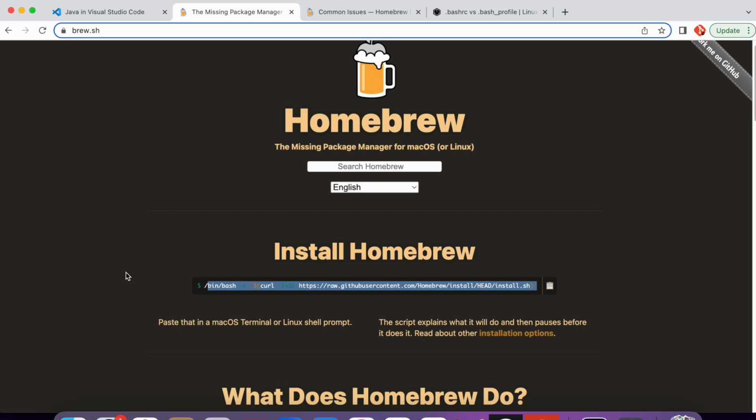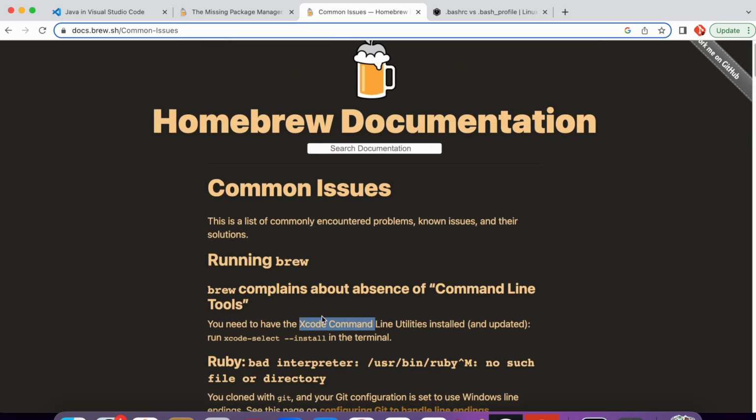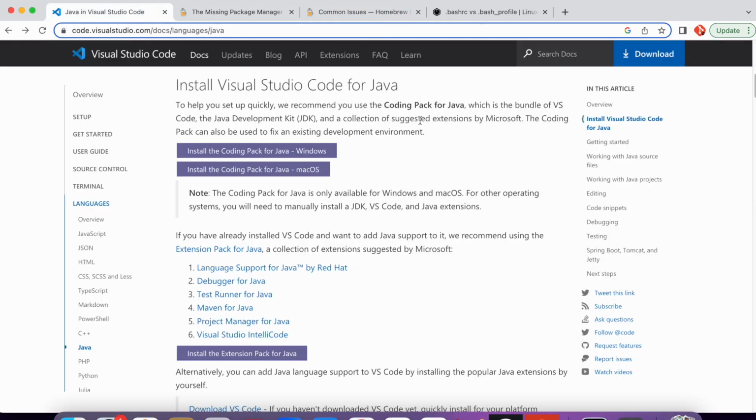So first I recommend immediately doing Homebrew, and there is documentation here to deal with common issues, such as this common issue here. You're going to have to run this command here, xcode-select. So I guess that is some sort of Mac thing that you need in order to get moving with Homebrew. So yeah, I recommend getting the Homebrew package manager, and then you'll be ready to install VS Code.